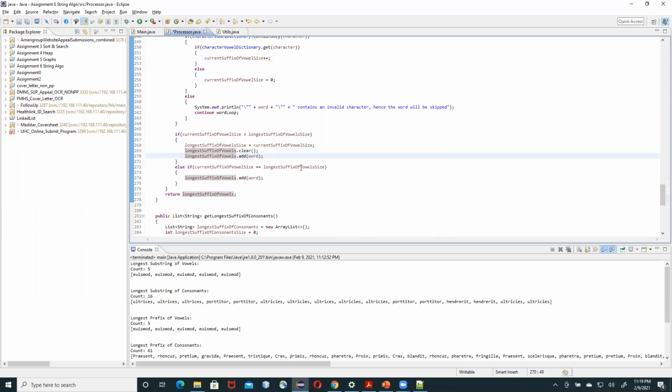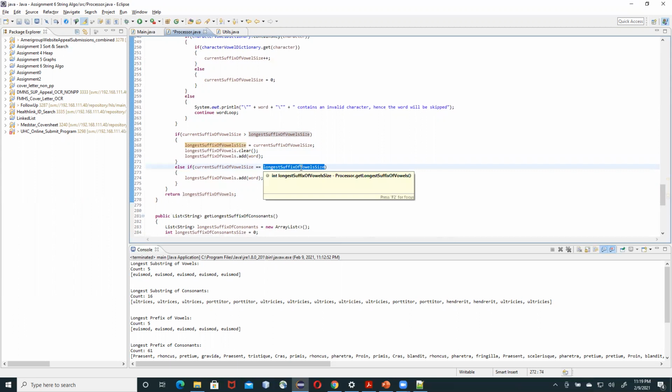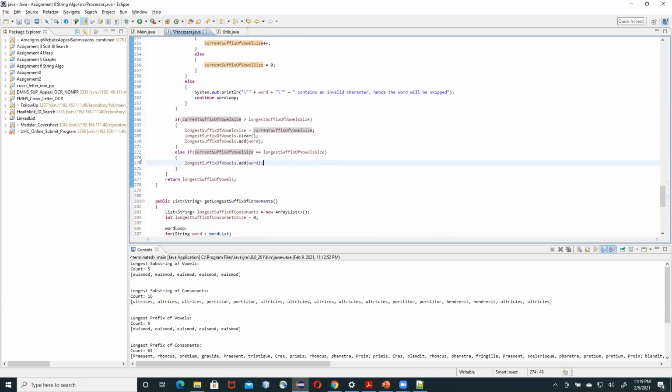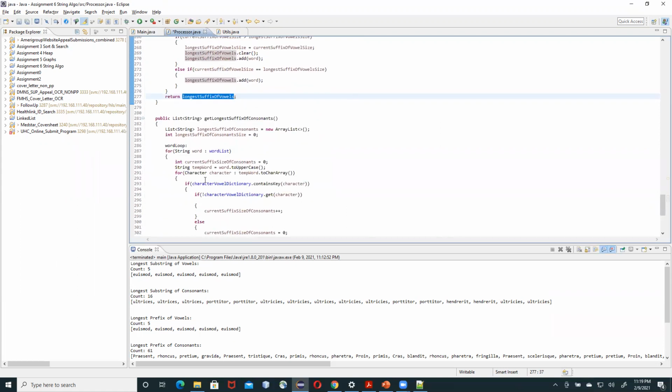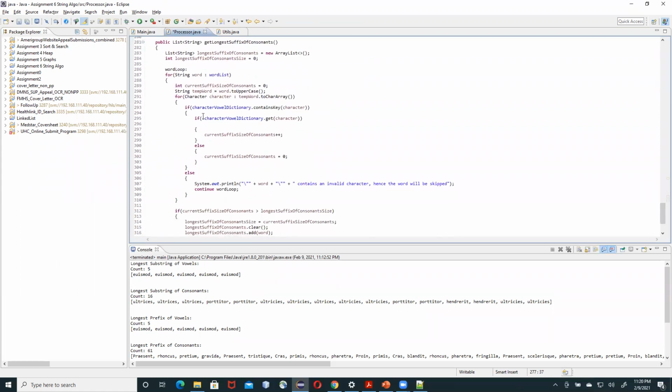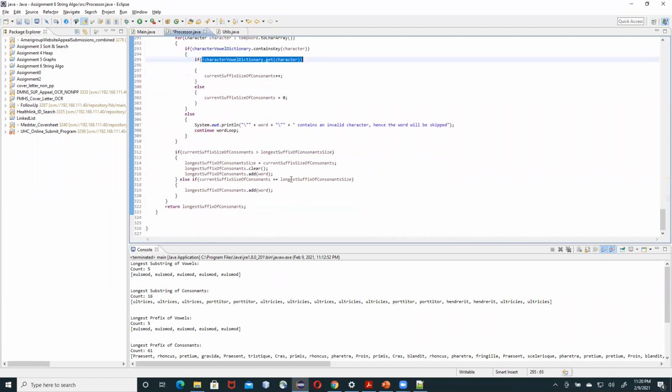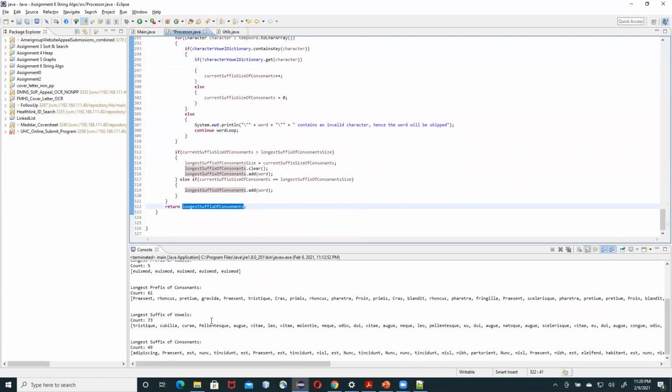If that is not true, if we found a word with the same size we found before, we just add that word into the list, and after all the words are done we return the longest suffix of vowels. For the longest suffix of consonants, we do the same. Instead of looking for vowels, we look for consonants, and that's pretty much it. Here we are returning the value of the consonants, and here are the results.